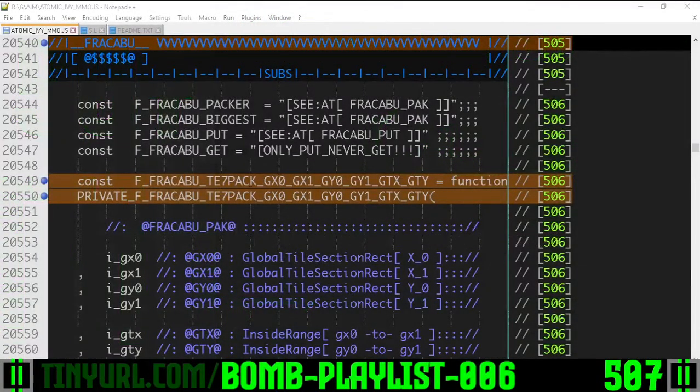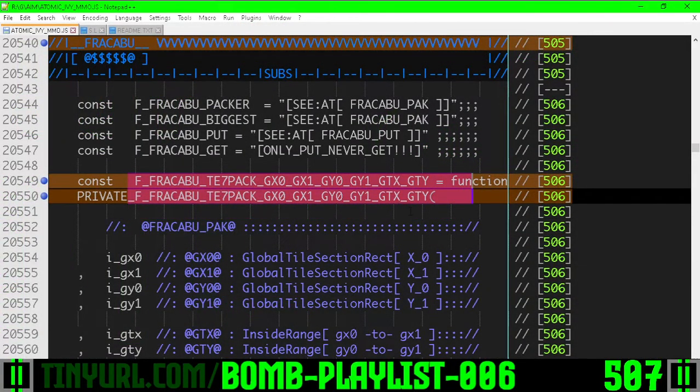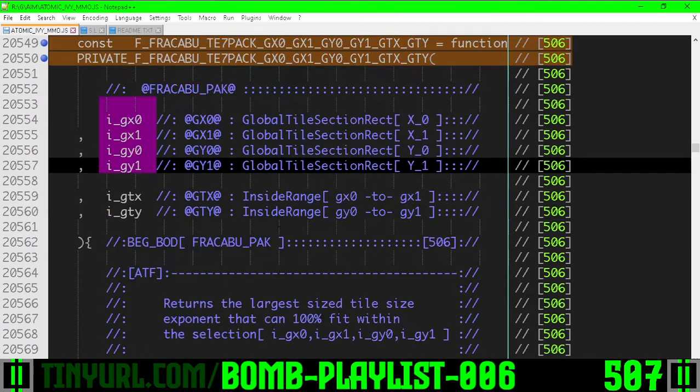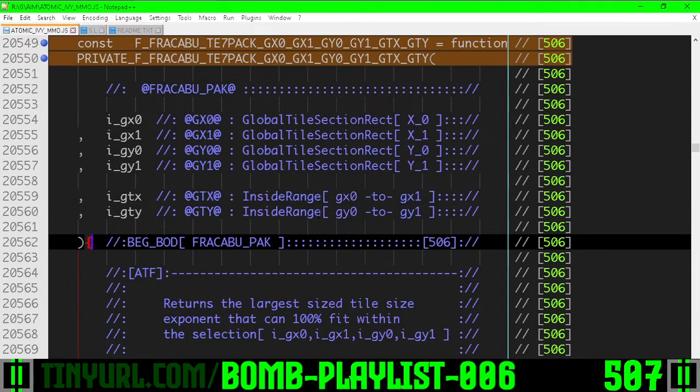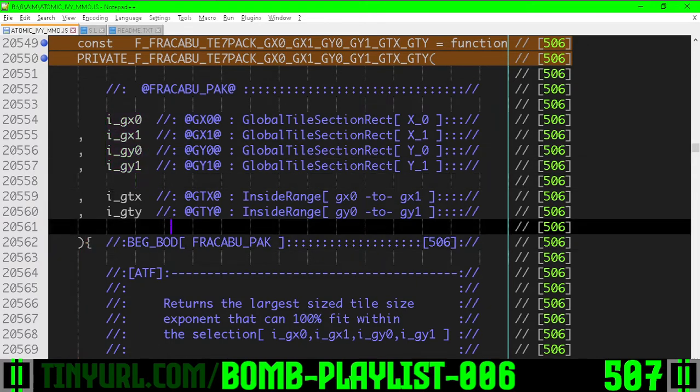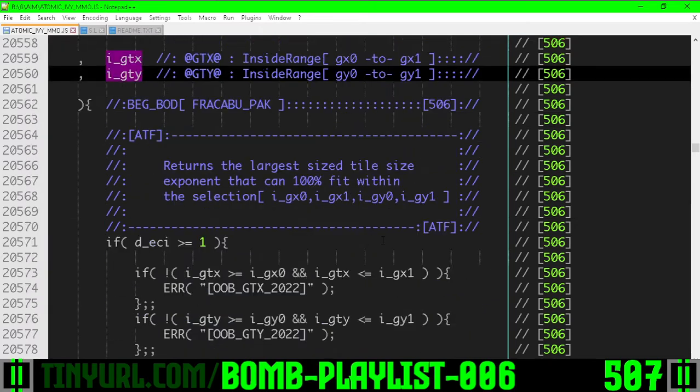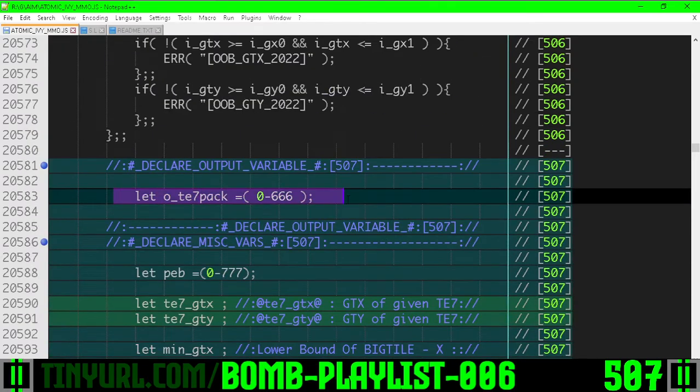Oh boy. Okay. Fracabu. This function right here. This is the selection region. This is a tile in that selection region. We want the largest power of 2 tile size exponent that's going to be within this region that this tile is currently over. Okay. So right here is the output.